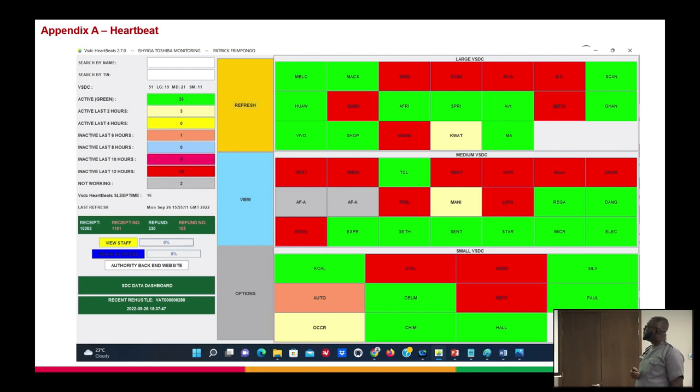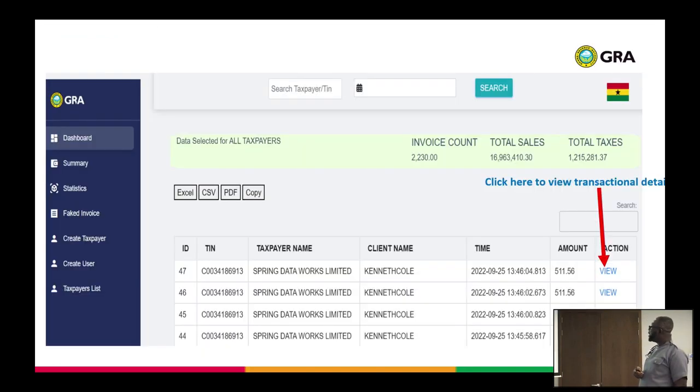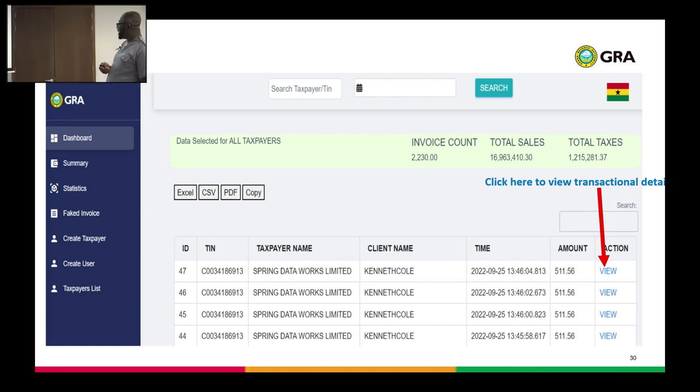Now, we also have the revenue dashboard. That tells us the taxpayers who are issuing invoices, it gives us details of the invoice they're issuing, the VAT that's charged on the invoices, if those items are exempted, all those are also indicated to us in the dashboards. We're able to see the invoice level detail of every single invoice that's issued by the taxpayer.